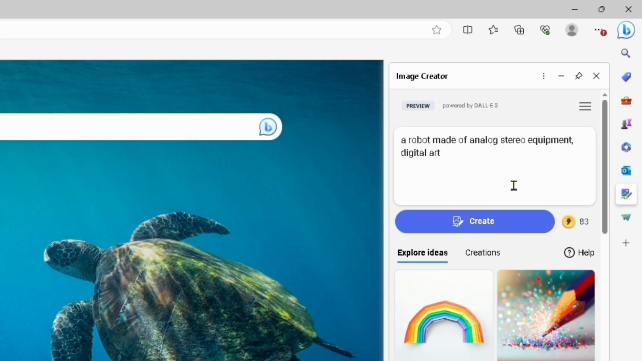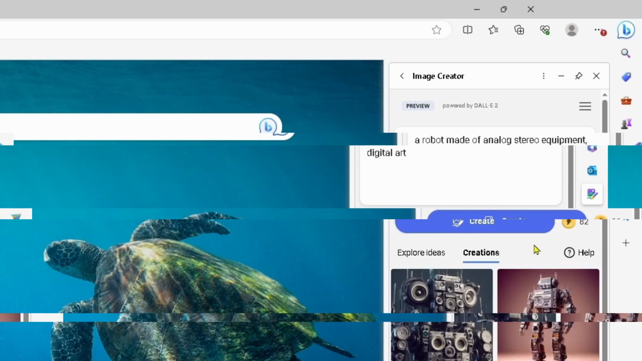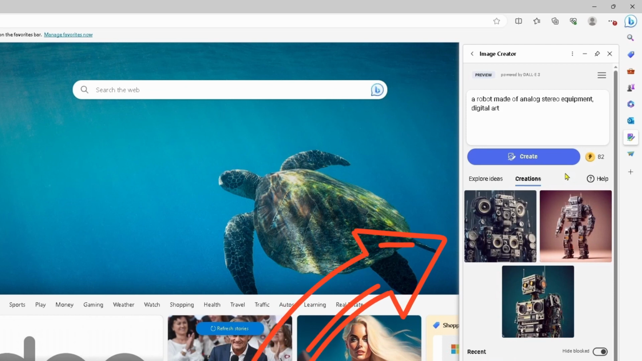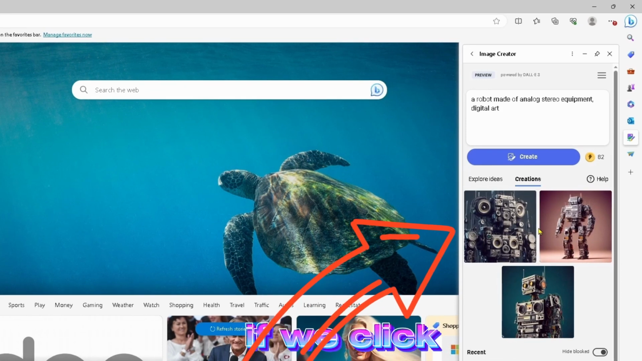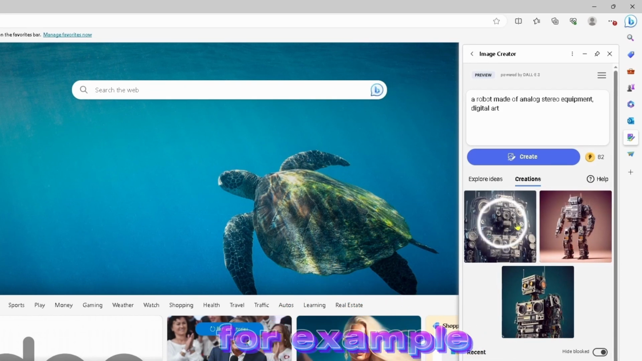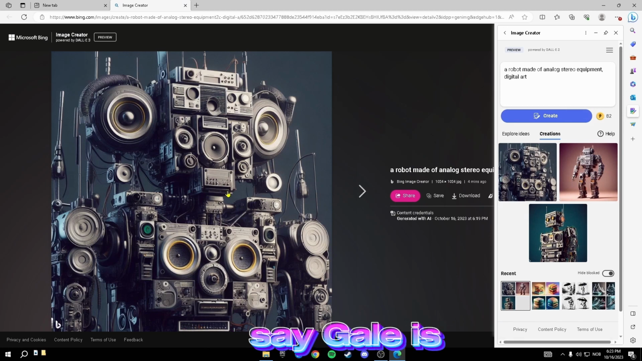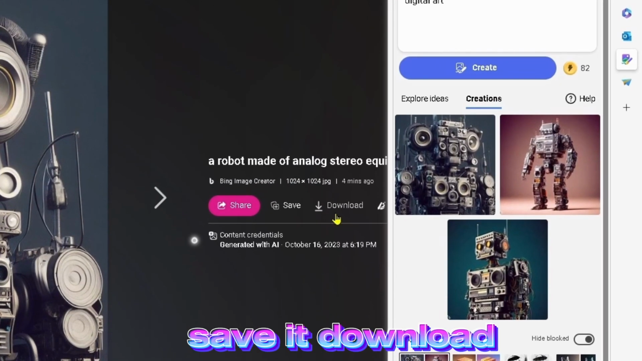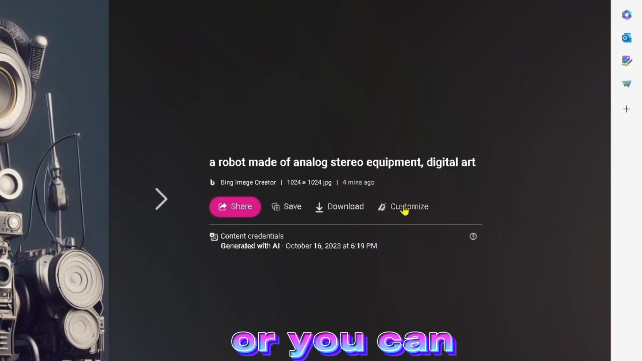Let's do it. Here you can see we got a robot made of analog stereo equipment, digital art. Let's create it by clicking on this blue button. Here we have it, a robot made of analog stereo equipment. If we click on one of the robots, for example this one, we can see it in full scale. It's created by Bing Image Creator, but it is powered by DALL-E. You can see you can share it, save it, download it, or you can customize it.